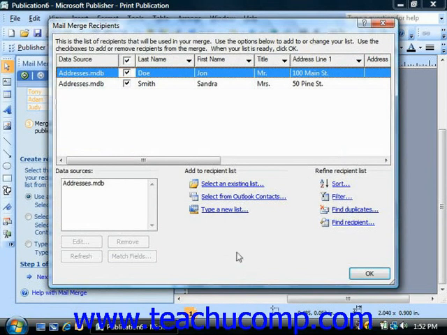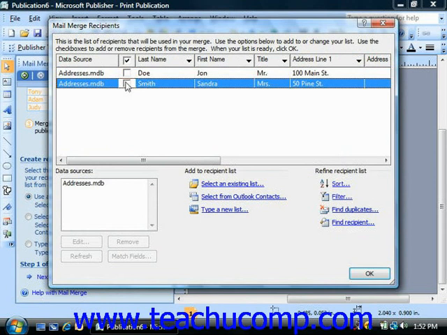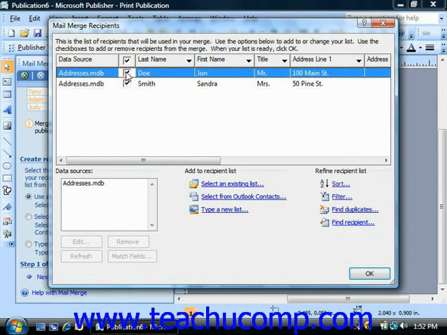That will then launch the Mail Merge Recipients dialog box where you can select or deselect which records within the data source you would like to include in the mail merge. By default, all records will be selected. Once you've selected which records to include, click the OK button.